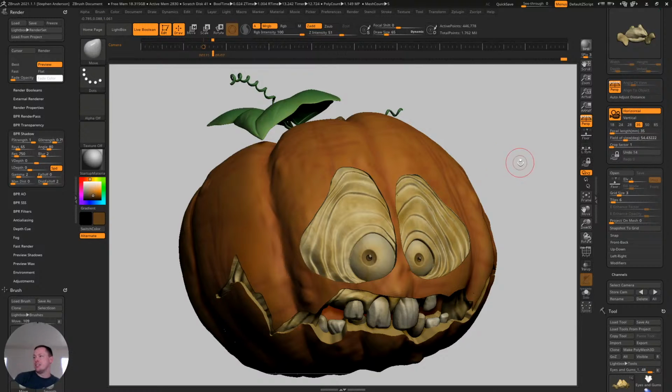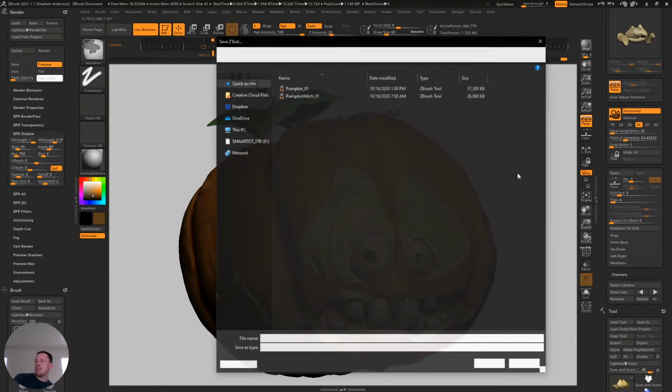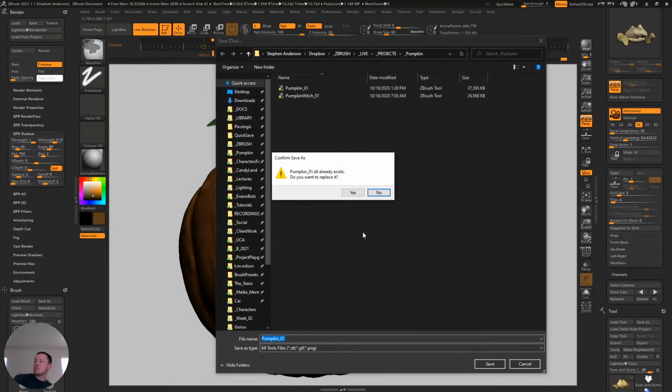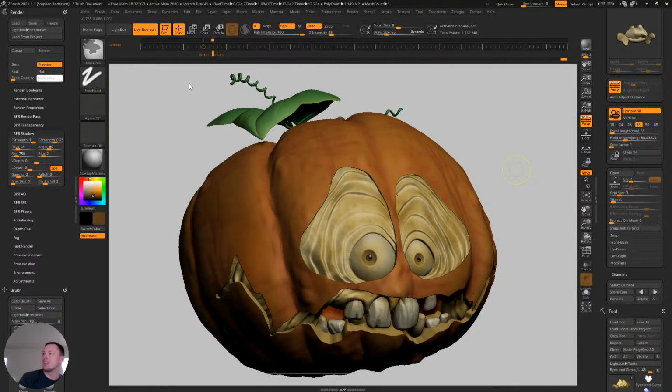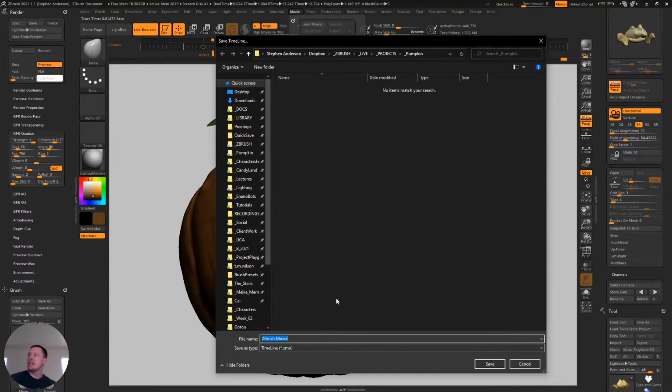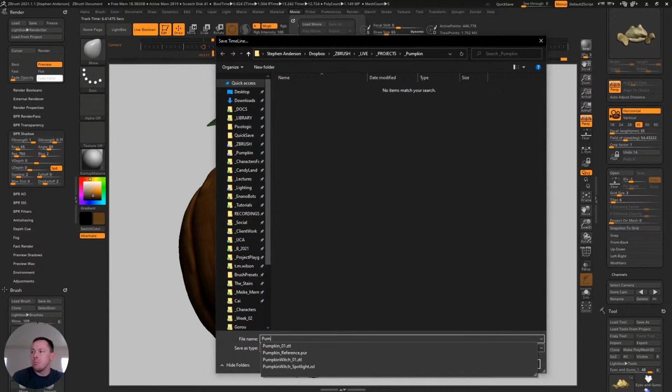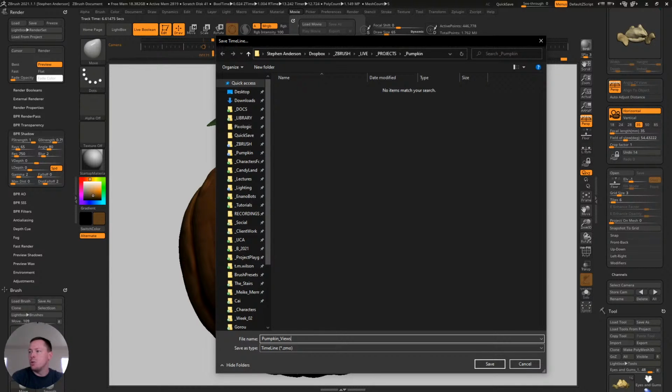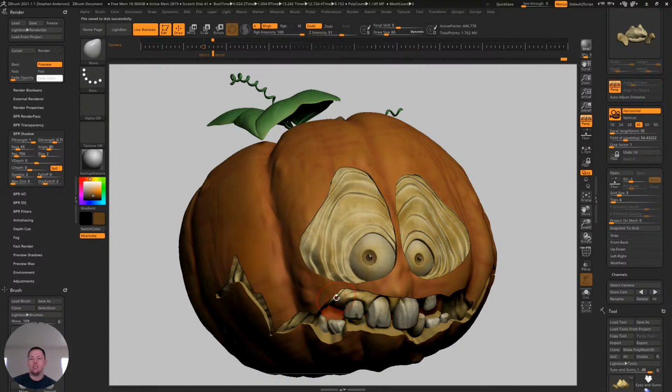Okay, save. And I also need to save my view so that I can get back to it if I need it. Let's go movie, save timeline. Let's see. Pumpkin views. All right, let's do this. BPR this bad boy.